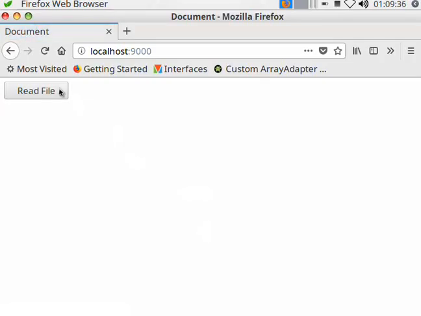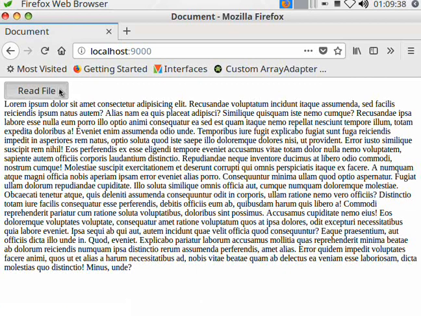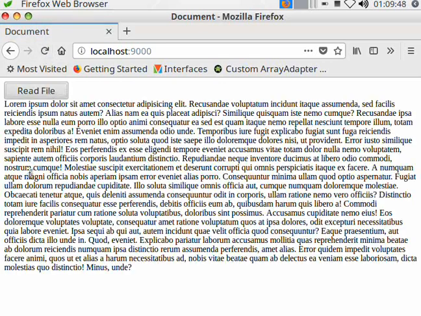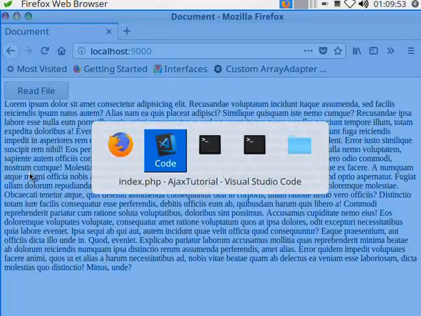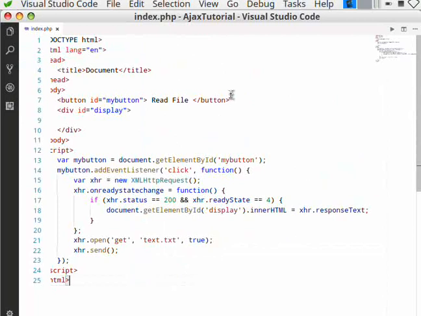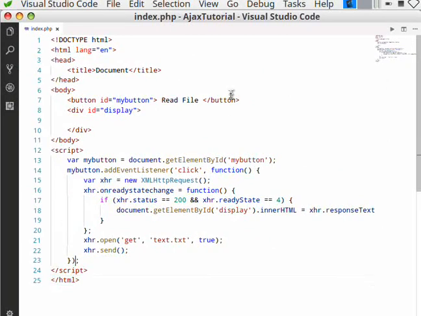I'll refresh the page, read file, and you can see that when I click on this file, the page is not reloaded. This icon doesn't change, and read file is done through Ajax asynchronously without refreshing the page. So that was the simple application. Now let's move on to something a little advanced.